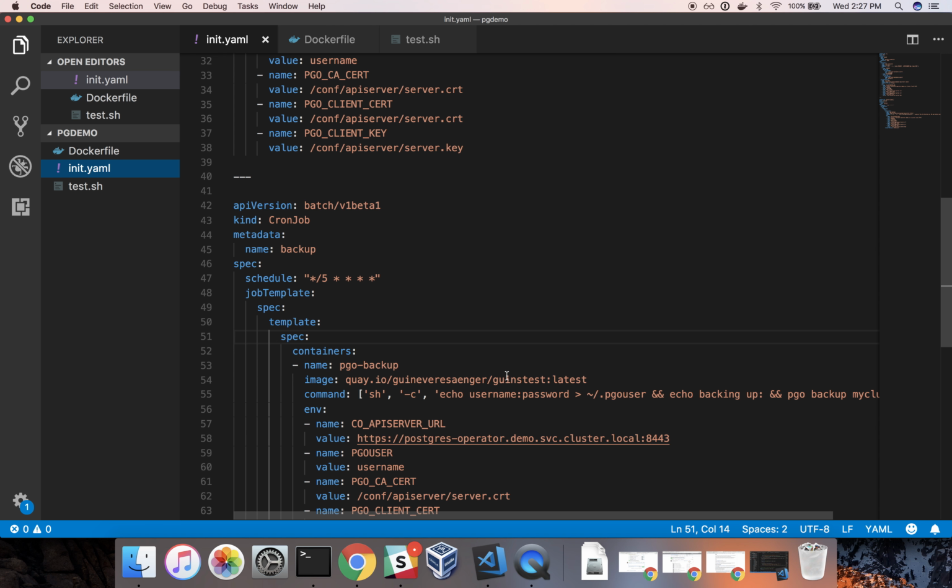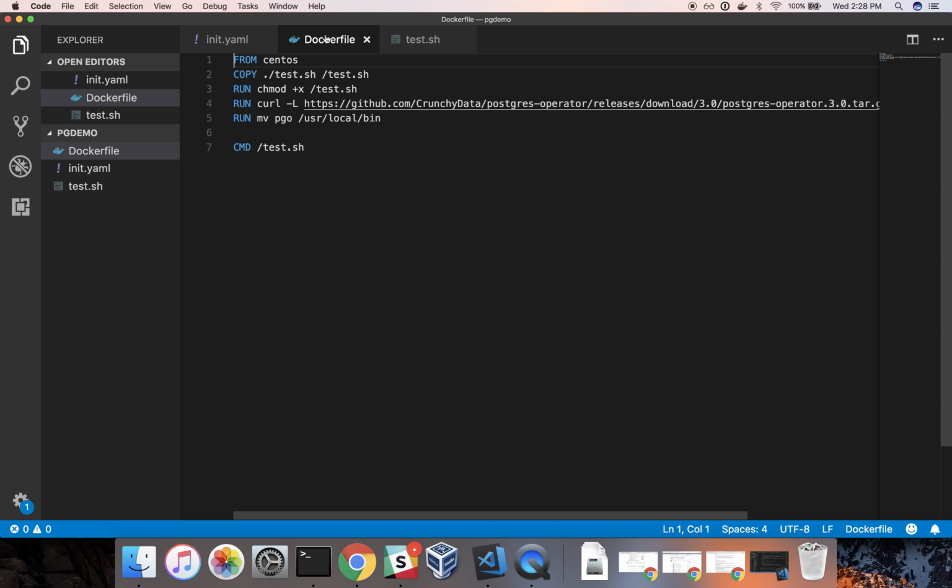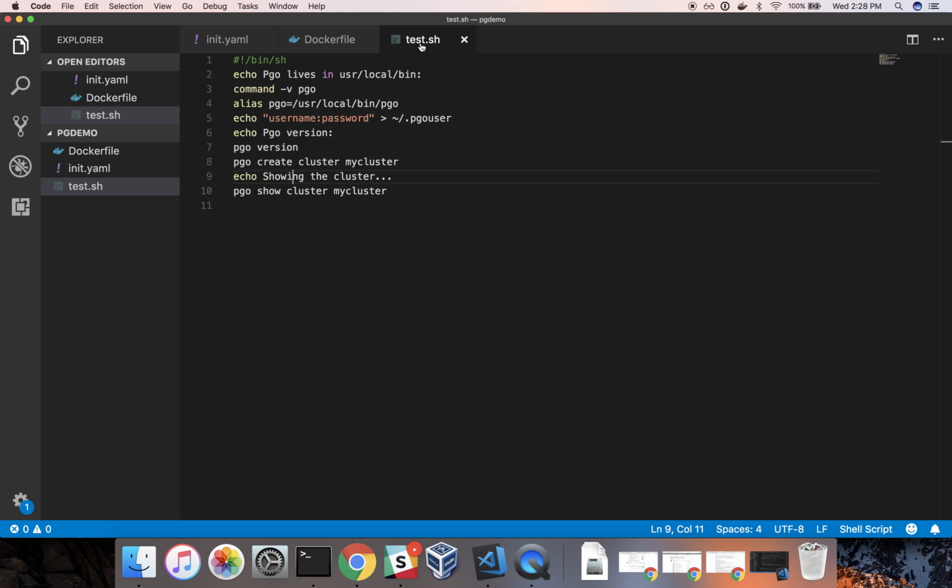Okay. Question? What image are you using for that? Oh yeah, right here. This is the image. I'm using an image called Gwen's Test right now. That's a terrible name. Do not use this name. What is it? And this is it. It is a CentOS base, and it installs PGO, and runs the test script.